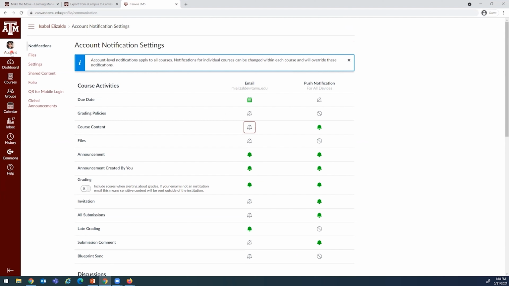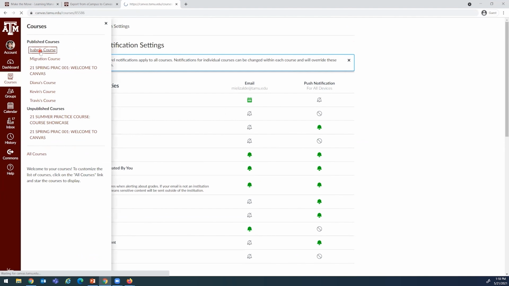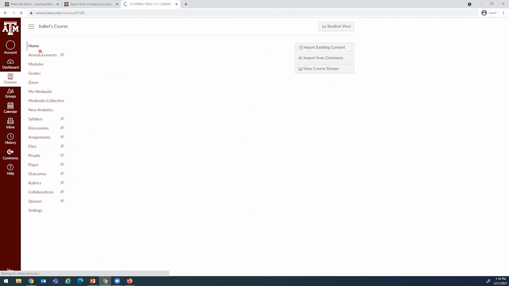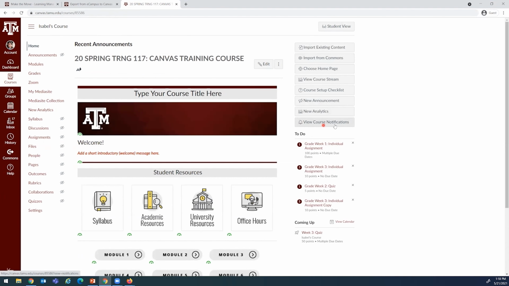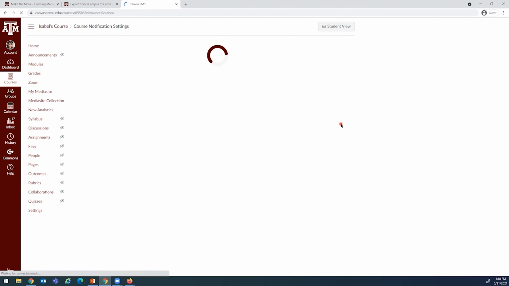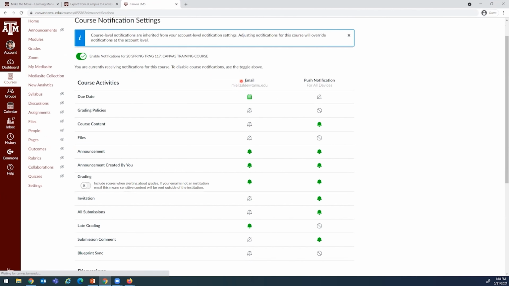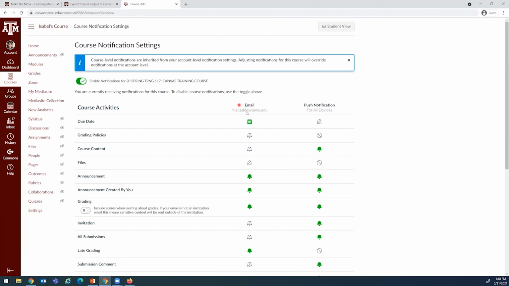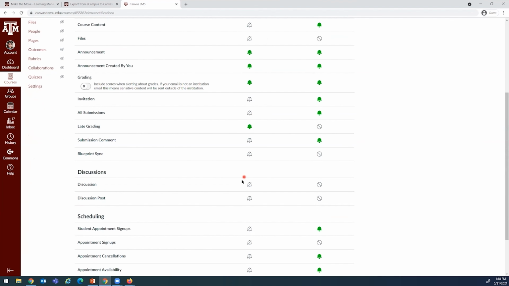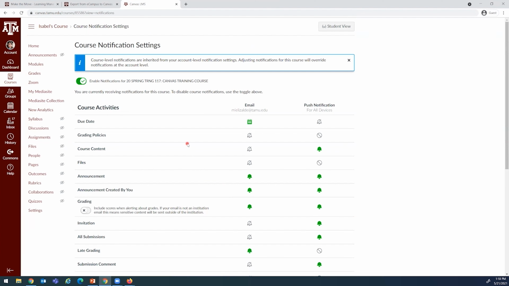To get to it at the course level, you're going to click on Courses and then navigate to the course. On the right-hand side of this menu, you will click on View Course Notifications. Students have this option as well. And here you go. Now I can modify the notifications. They trickled down from the account level, and now I get to modify them per my course level here too. So this is something you can do if you choose to.